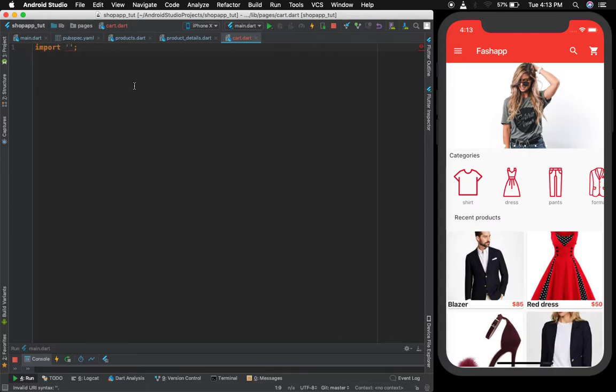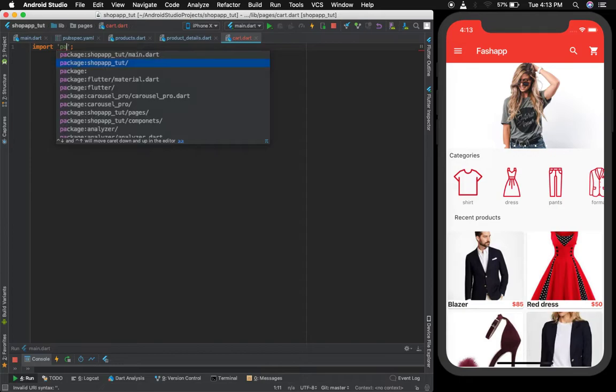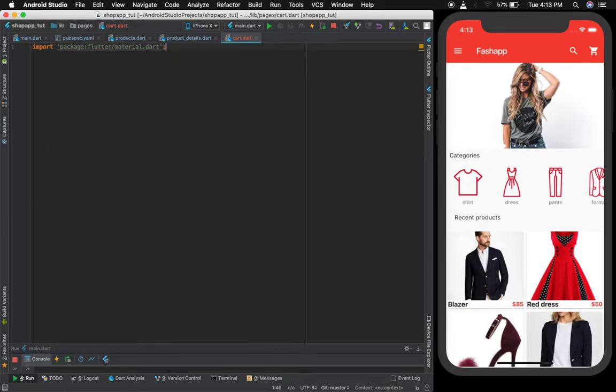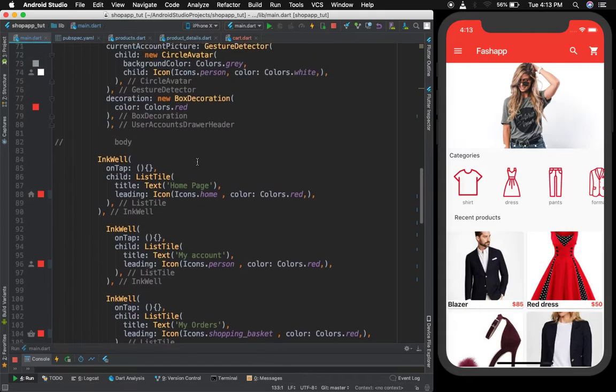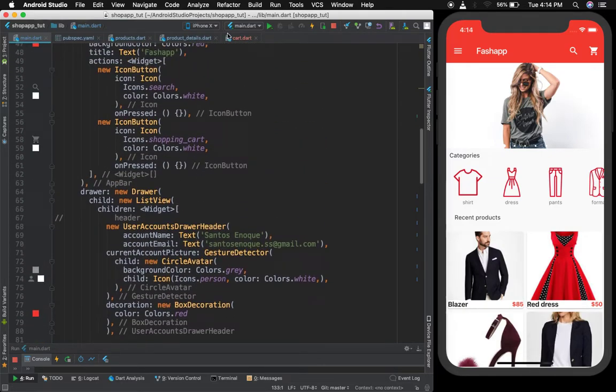I hope you guys know that we first have to import the Flutter material.dart. Now what we're going to do is to create a stateful widget. And we're going to call this cart or shopping cart as you want, but I'll just give it cart. What is this widget going to return? It's going to return a scaffold.